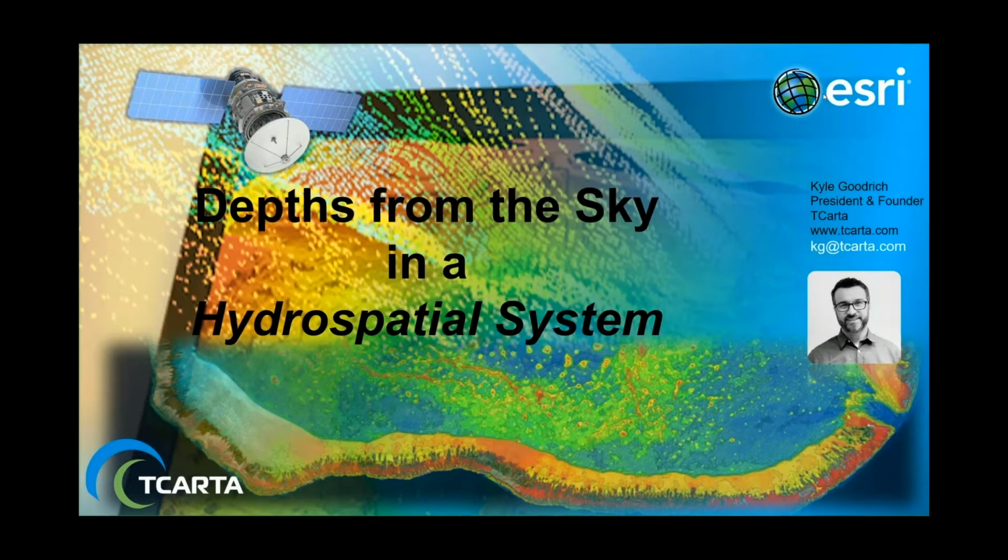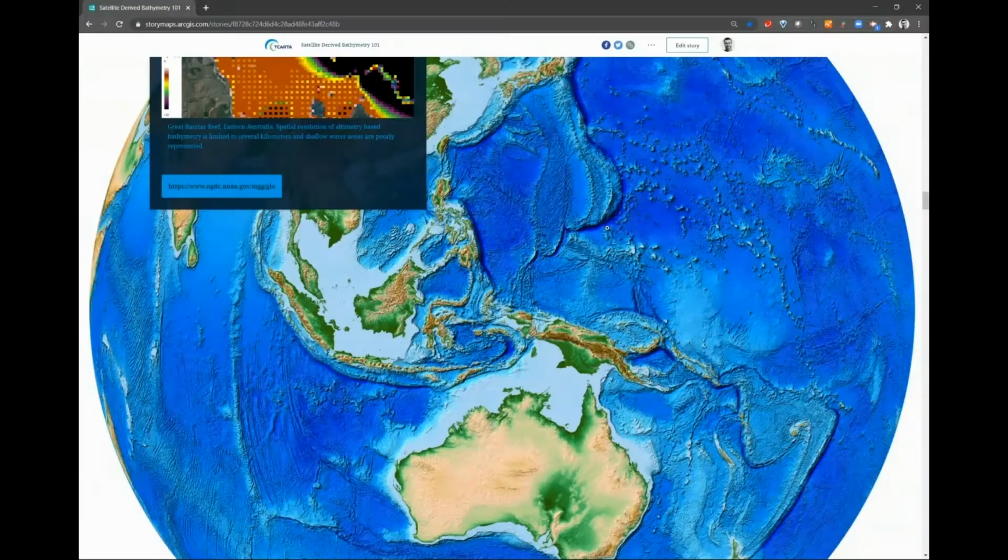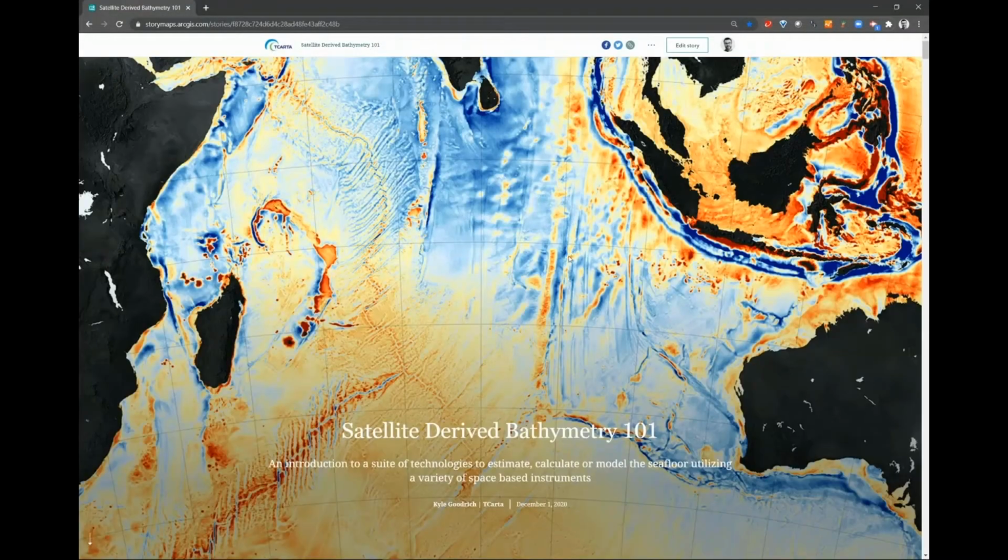I'm going to jump right into our portion of today's webinar with a story map introducing our technologies, the hydrospatial community, satellite-derived bathymetry. Satellite-derived bathymetry is really a suite of technologies using a variety of radar, optical, video, and laser sensors in space to estimate, calculate, and model seafloor depths.